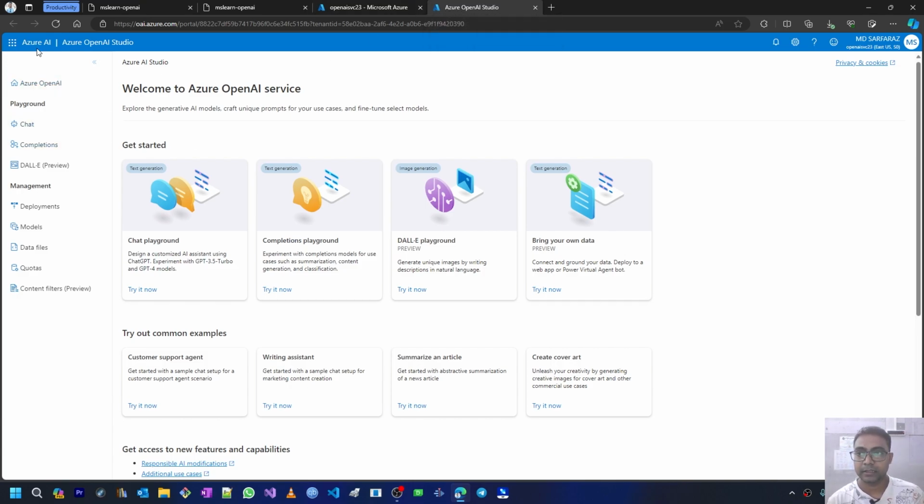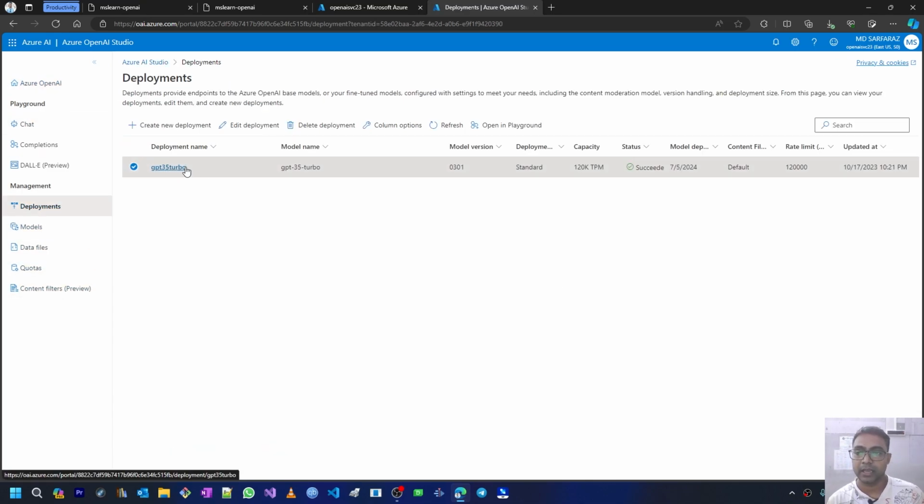In this Azure OpenAI Studio, you have to go to the sidebar, in deployments. And here you can see I have deployed a ChatGPT 35 Turbo model. For my previous videos and sessions, I have covered this part as well, so you can follow the playlist again to know how you can deploy a model.